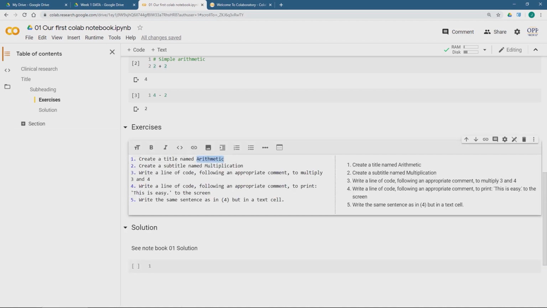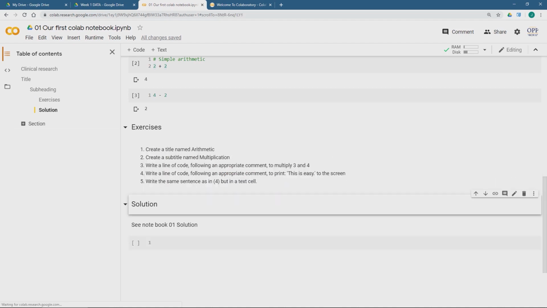I want you to then create a title named arithmetic, create a subtitle named multiplication, write a line of code following an appropriate comment, always, to multiply 3 and 4, and then write a line of code following an appropriate comment to print "this is easy" to the screen, and write the same sentence as in 4, but put it in a text cell.